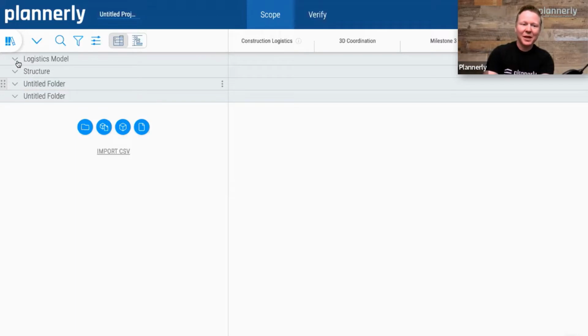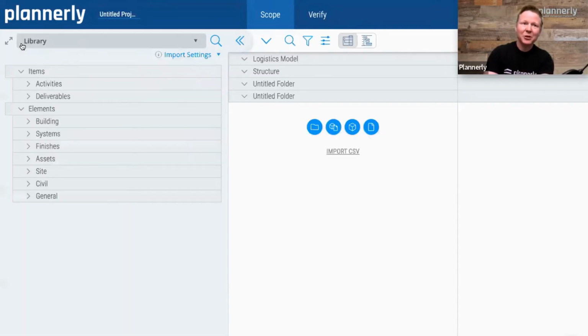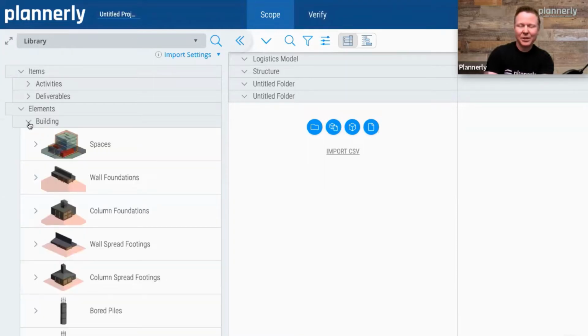And then on the left-hand side, we could use the library to start building up a set of requirements. So yeah, and Akash is putting in the chat, if you would like to look at some of these in our previous webinars, please just jump into those.